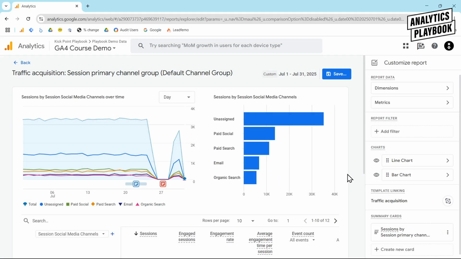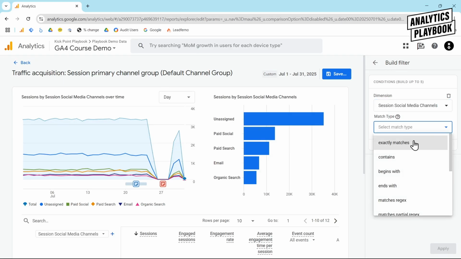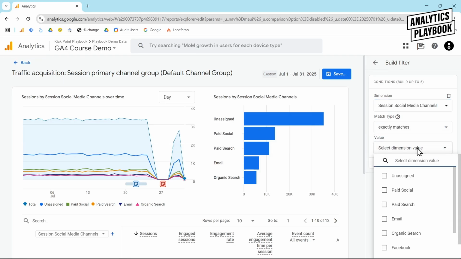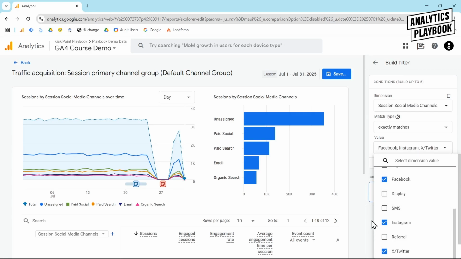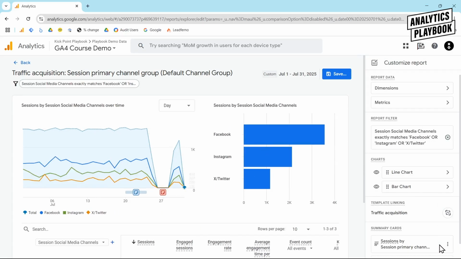Now let's make a version of this report just to be focused on social media channels. We're going to click on Add Filter, and then we're going to click the dimension drop down here. And then from our filter, we're going to select Session Social Media Channels right here. And then for the match type, we're going to choose Exactly Matches. And then from the drop down, we're going to find our new channels. There's Facebook, there's Instagram, there's Twitter. We're just going to select all the social channels. If you added more than just these 3, make sure to select all of those, then click on Apply.